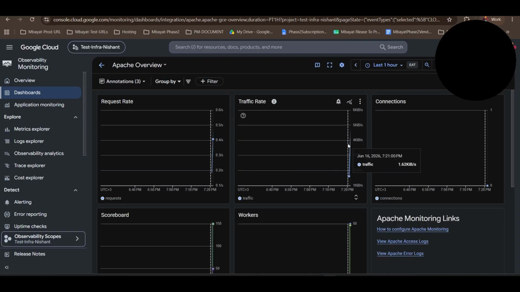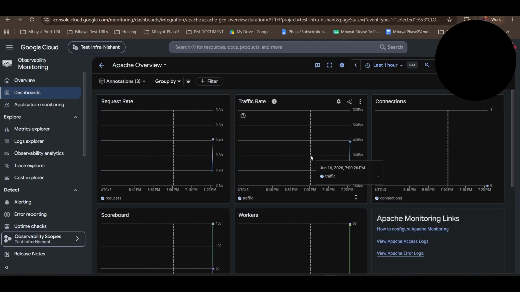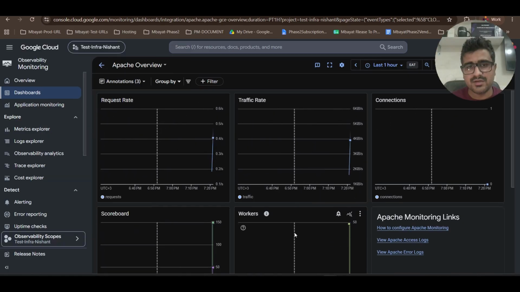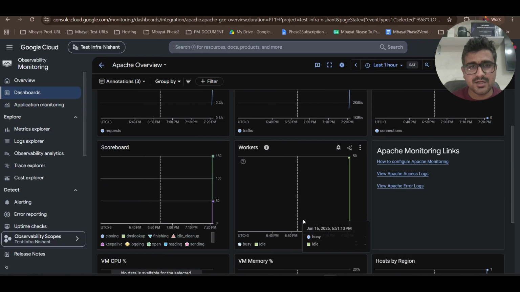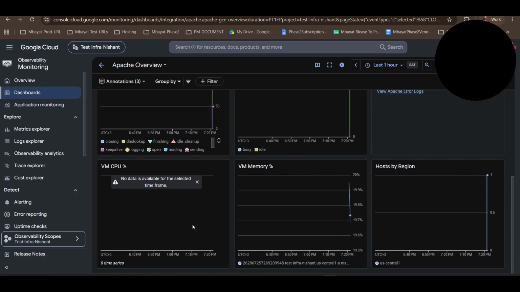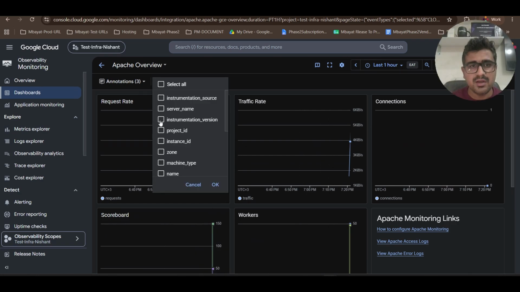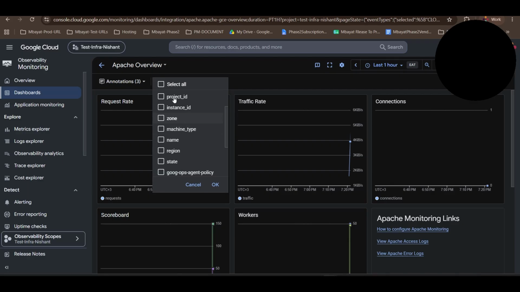So you see now, you can see some kind of traffic on the console. The request rate, you see the traffic. Also you see other related parameters on this dashboard. So now, based on your requirement, you can run the filter and check the things here. There are many filters available. You can filter by specific ID, by instance ID, machine type. So these are all different types of filters.